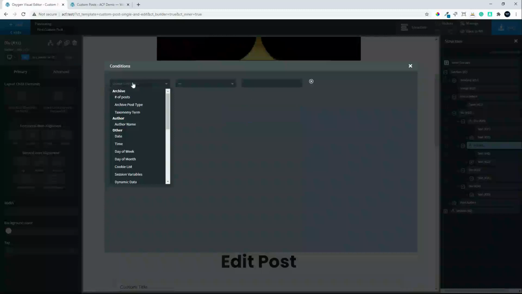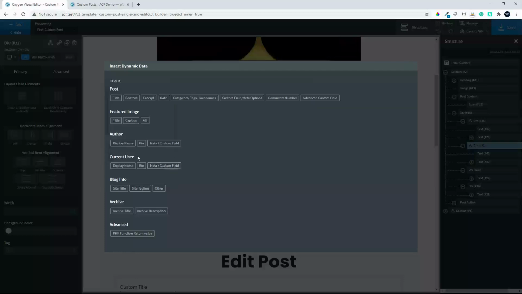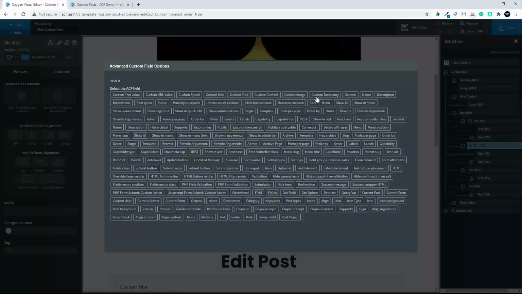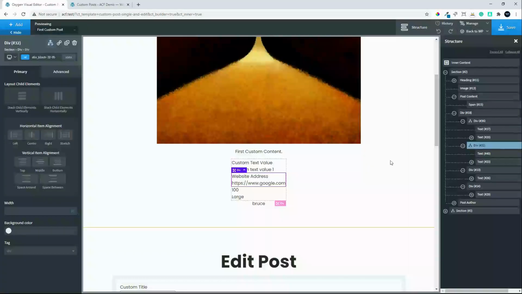So we choose the condition. The condition we choose is dynamic data, advanced custom fields. We know that one was custom URL value, and we say is not blank, and close that. We'll do the same for the next one, which was custom speed.